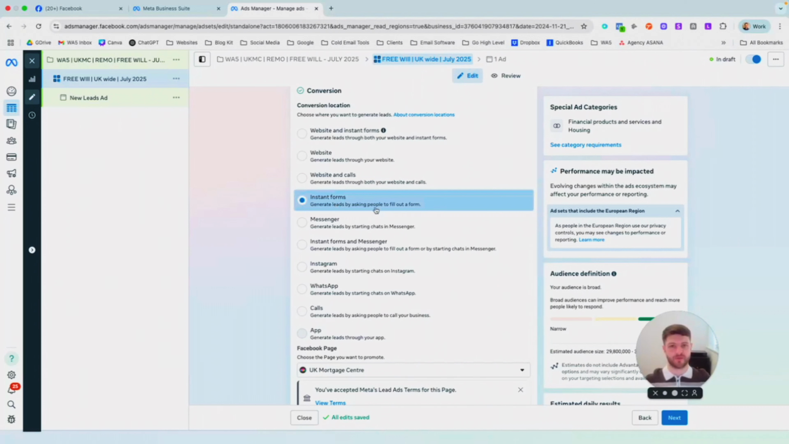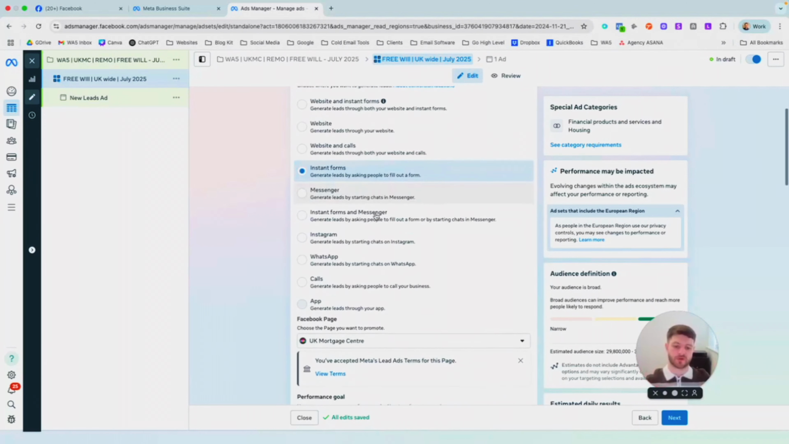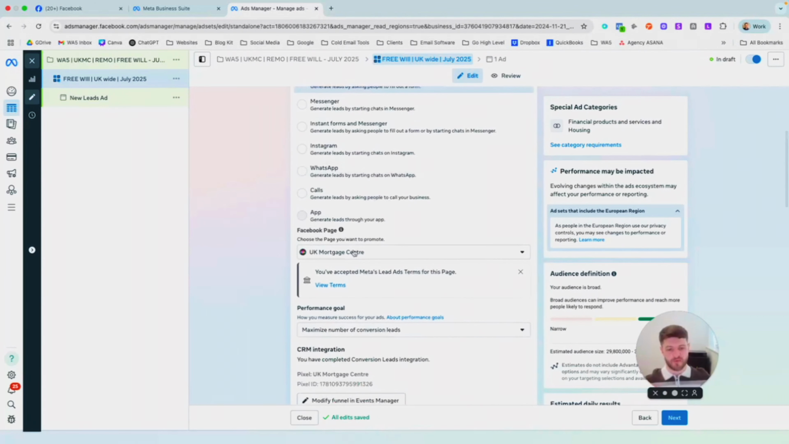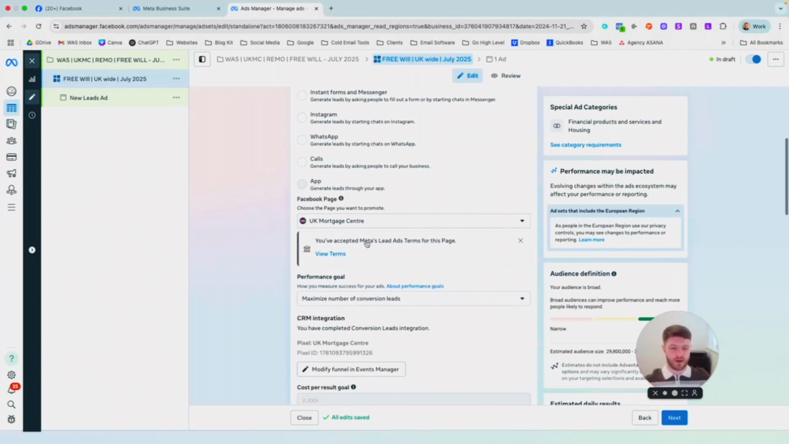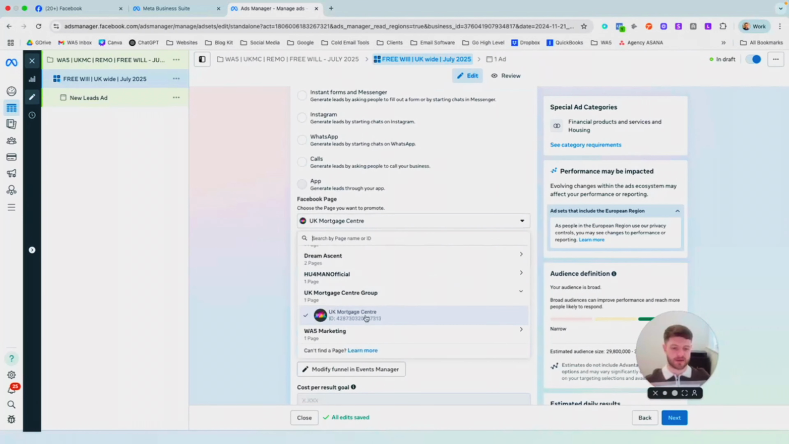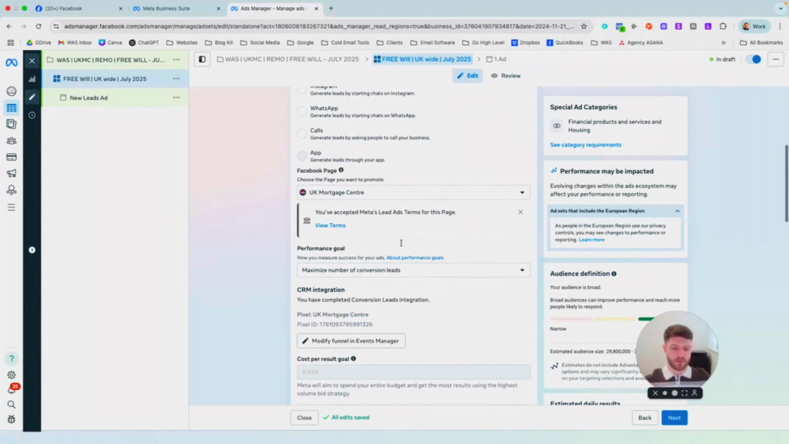And essentially an instant form is a mini landing page that stays on Facebook. So people don't have to go outside the platform. There's less resistance, and you can literally make it and brand it up to be however you want to represent your business. So that's what we'll be doing. I'll show you an example of one that we've done for this company in a little while. Facebook page, you want to link that here. And yeah, you just go in and select whatever it is. In our case, the UK Mortgage Centre.